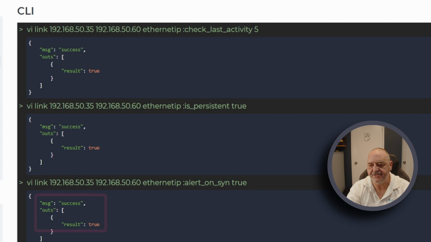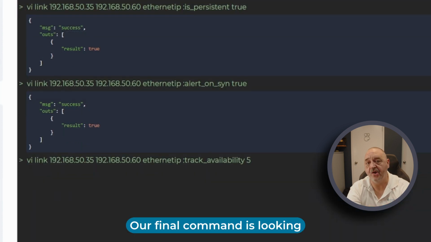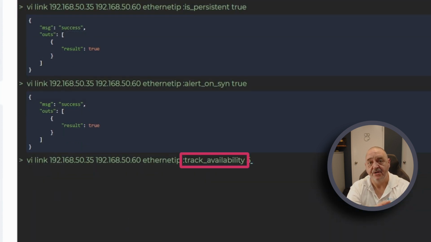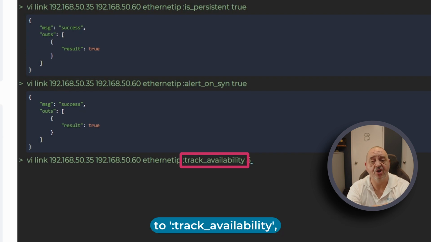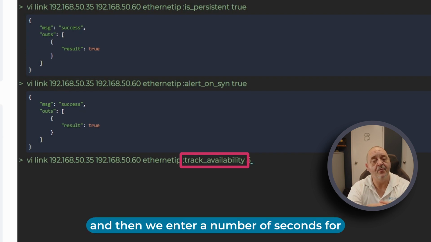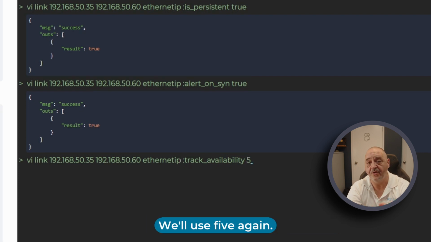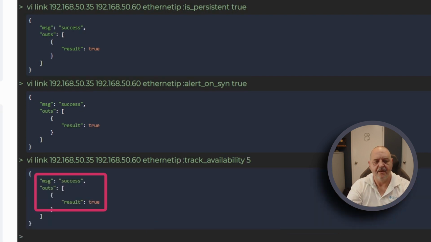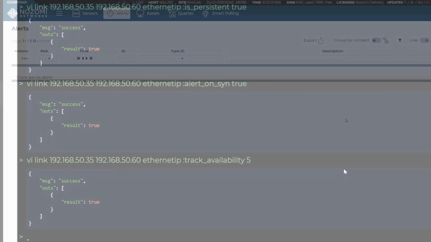There's our success message. Our final command is looking at tracking link availability. So we change the last part of the command to :track availability, and then we enter a number of seconds for the alert to trigger from. We'll use 5 again. And that's successful as well.